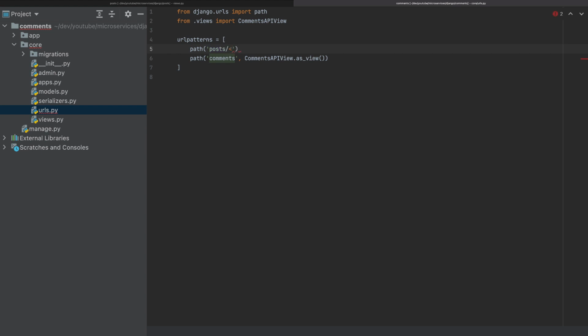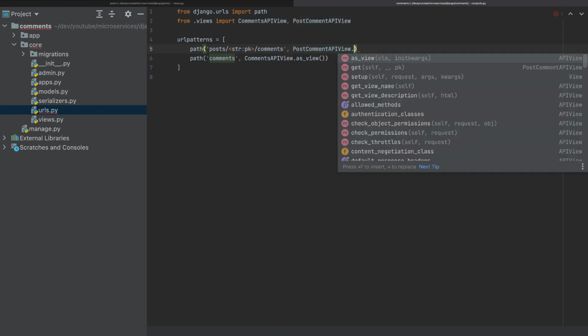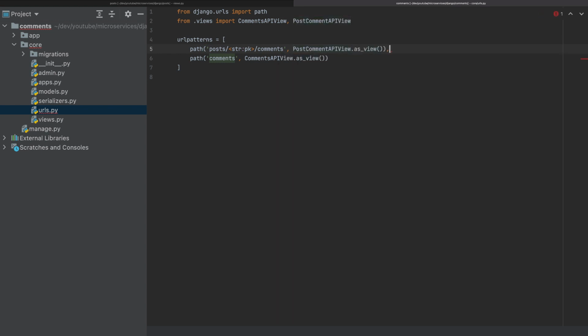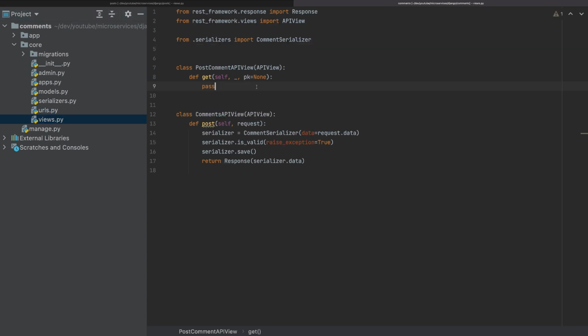We will add the primary string as a primary key here, /comments, and this will point to, let's add it here, post comment API view, post comment API view as a view. So this endpoint will get the comments based on this post primary key.